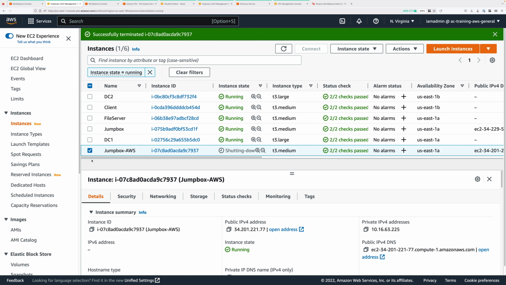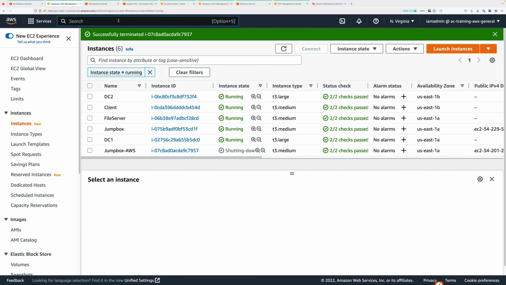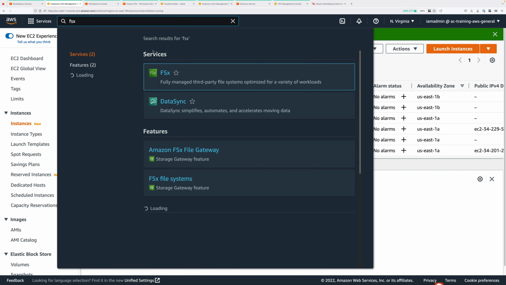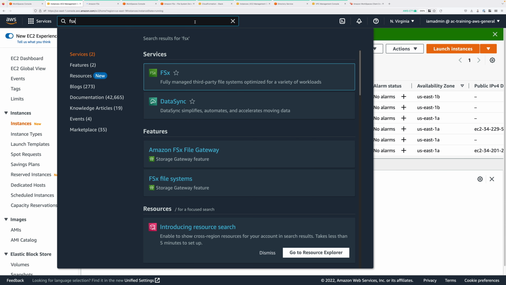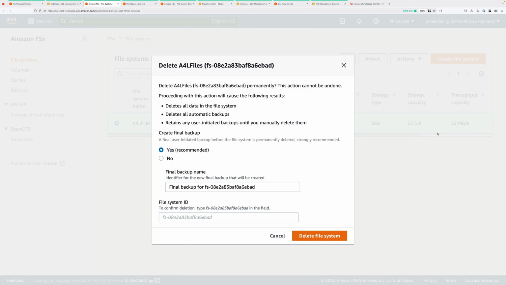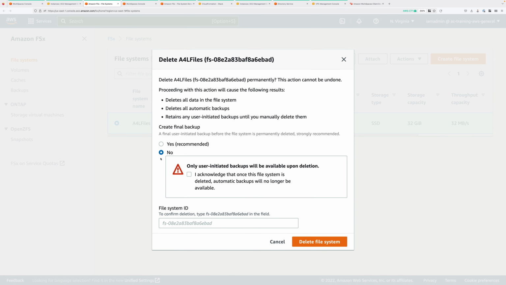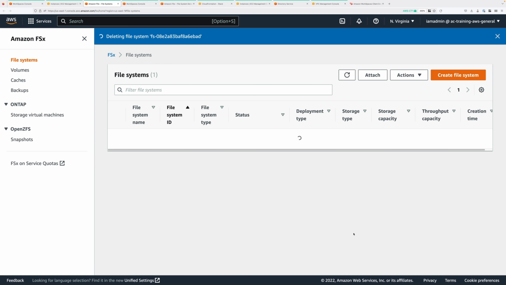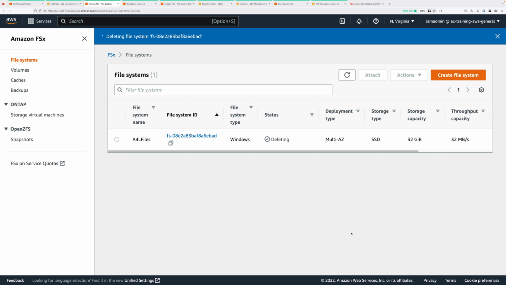Once that's terminated, click on Services, go to FSX, and we're going to delete the FSX managed file share. So select it, go to Actions, delete file system. We will not take a final backup, and you'll need to confirm that that's dangerous. Obviously in production you would take a backup. Next, you'll need to copy and paste the file system ID into this box and click on Delete File System to confirm, and that will begin the process of deleting that FSX file system.